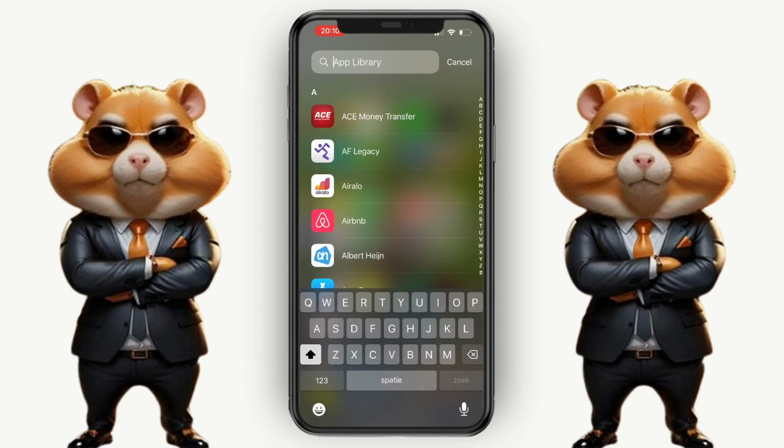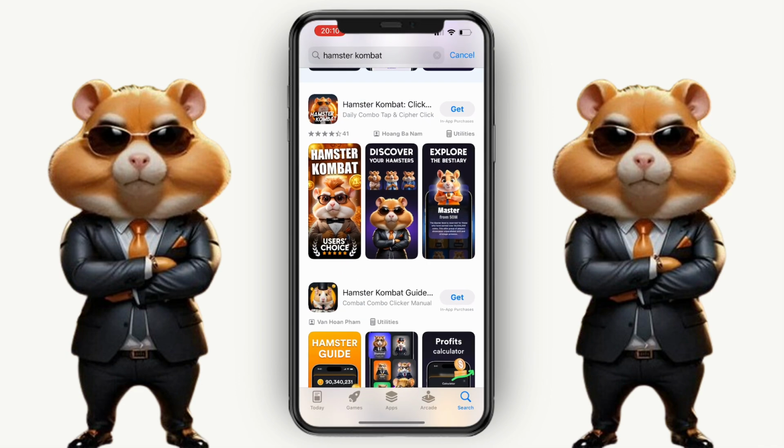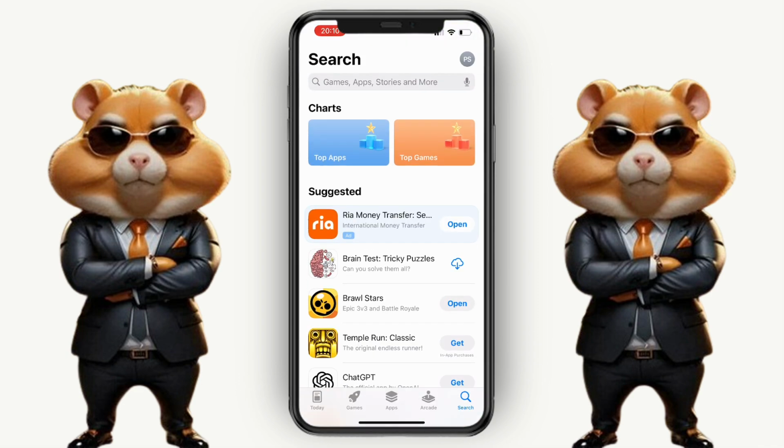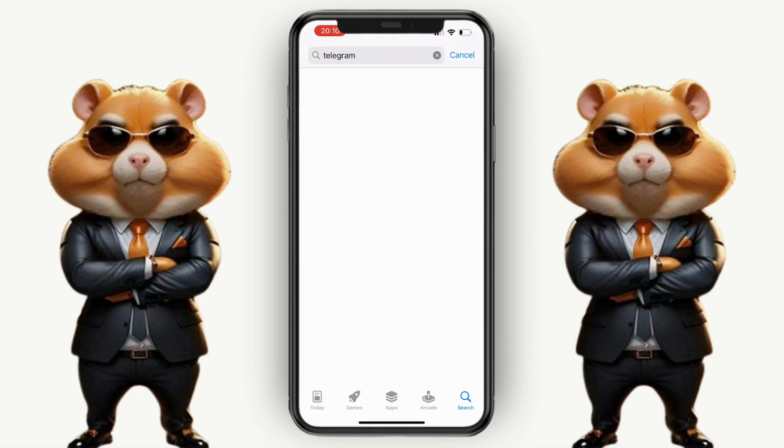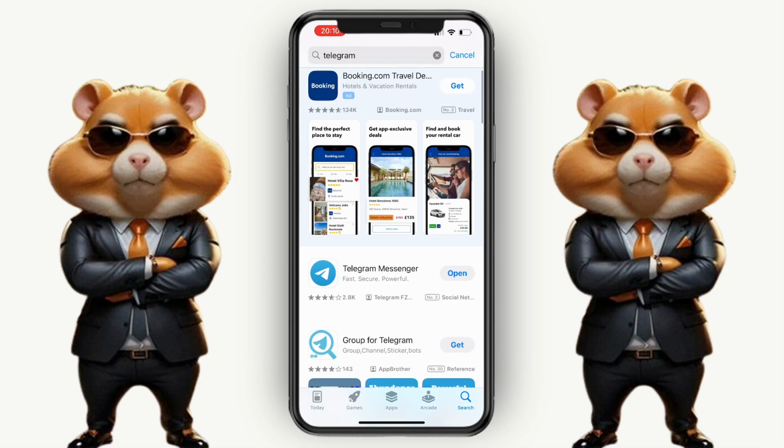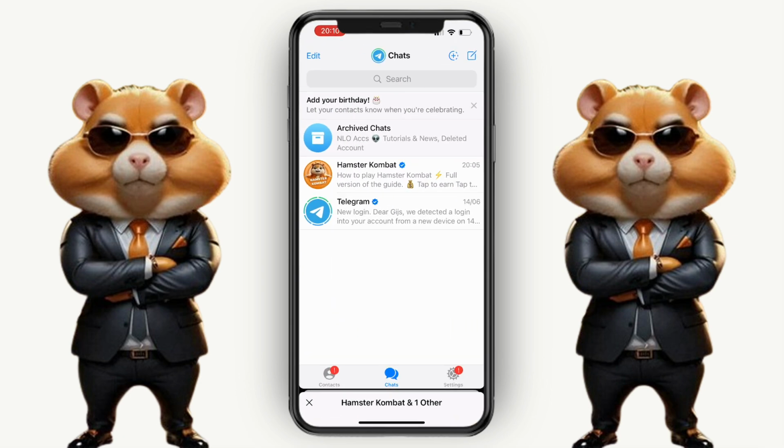So what you want to do is make sure that you have the Telegram app downloaded. It's not an actual app, so what you will need to do is download Telegram. Just search for Telegram and download it. It's free to download and you can really easily create your account.